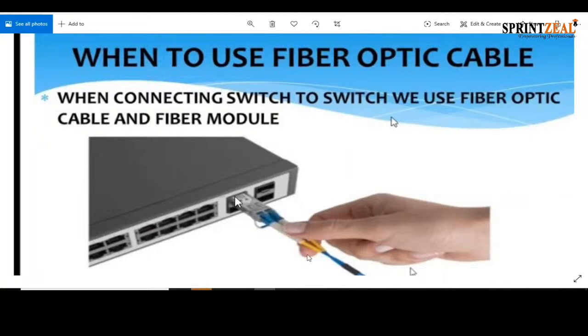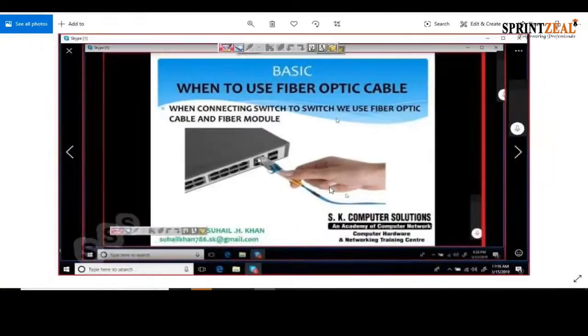So this is how we connect the fiber optic cable.